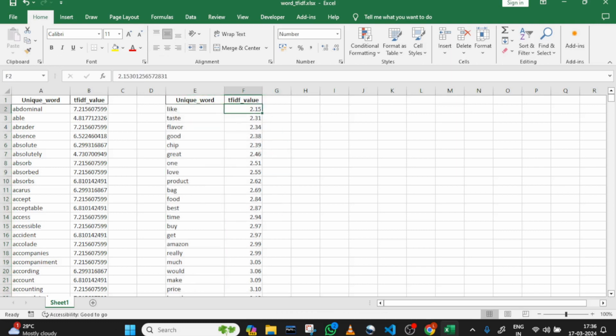So this word with a low TF-IDF value is a very low informative word. Taste also is a low informative word. And you can select a threshold value for TF-IDF, and based on the threshold value you can remove the low informative words. Usually I select maybe 3 or 3.5 or 4 as the threshold value, and the words which are less than that threshold value, I will replace with spaces. So that will improve your model metrics, classification metrics.